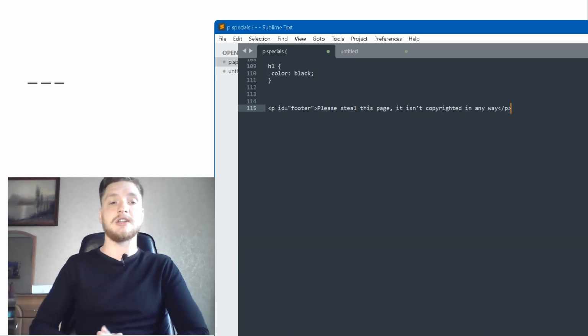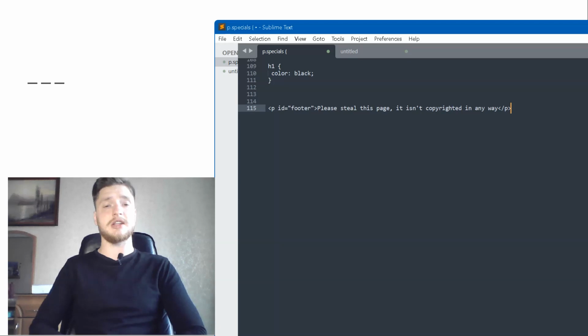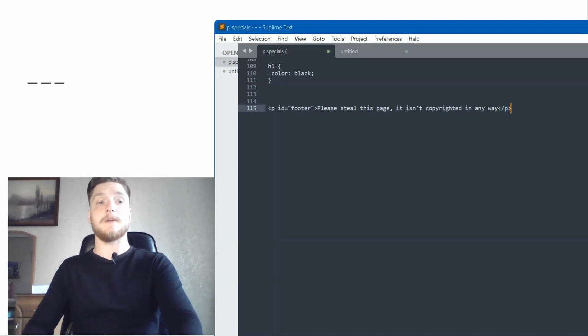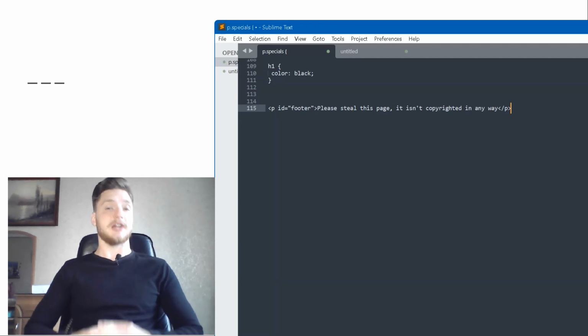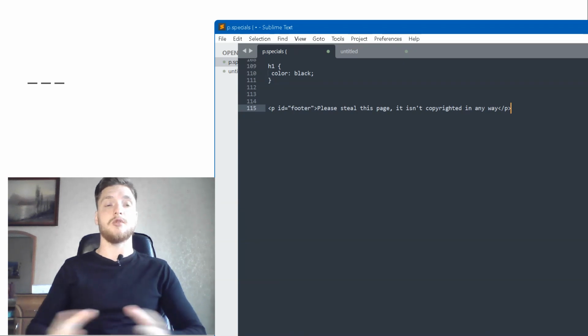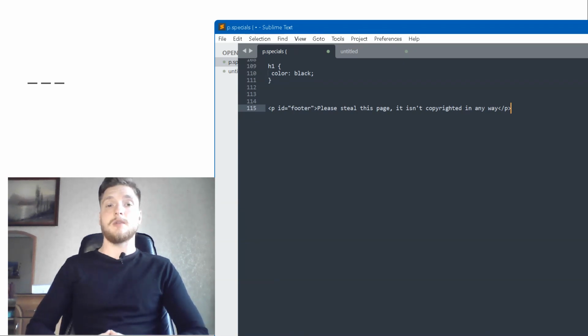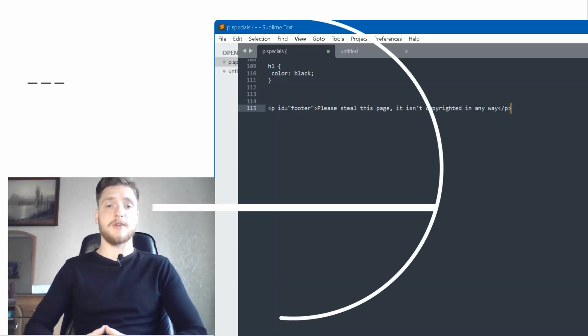Giving an element an ID is similar to adding elements to a class. The only differences are that the attribute is called ID, not class. An element can't have multiple IDs, and you can't have more than one element on a page with the same ID. There are no double questions.